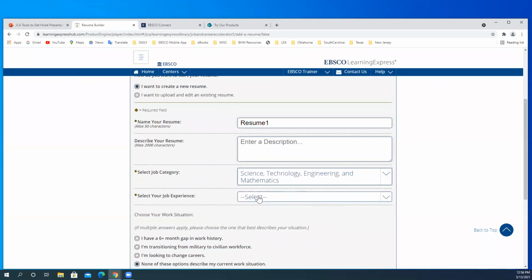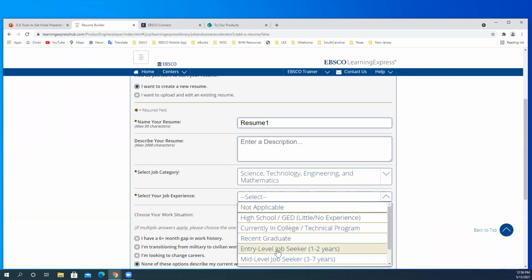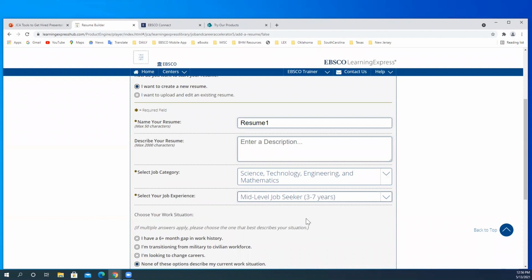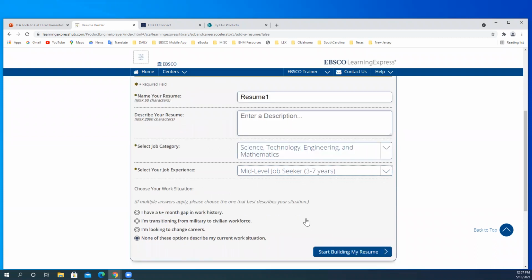And then it asks for you to select your job experience, your current job experience. And I'll just select from this list, I'll choose mid-level job seeker. And then below that, I can choose my work situation. If none of these apply to me, I'll go with the default, which is none apply, and click Start Building My Resume.